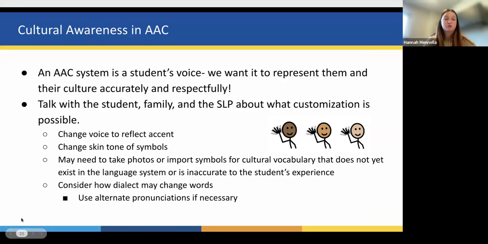All right, so thinking about cultural awareness and AAC, we know that the AAC system is that student's voice. We want it to represent who they are and what they want to say, right? So we want it to be representative of their culture. We want it to be accurate and respectful. But we also want to consider student preference as well. So talk with the student, with the family, with the SLP about what customization is possible and what customization is desired. Like you just saw, we can change the voice to reflect an accent. We can change the voice's gender, the pitch, the speed, as well as just the general style.